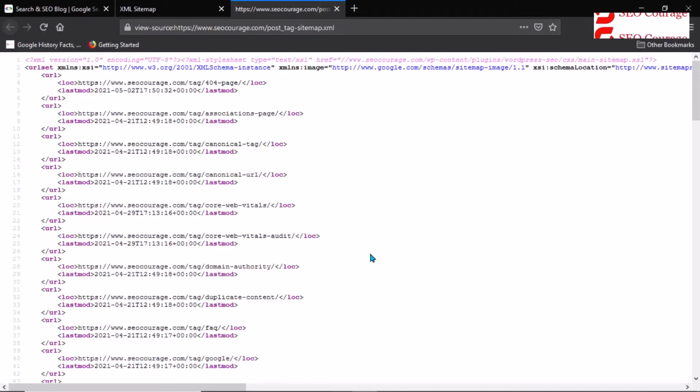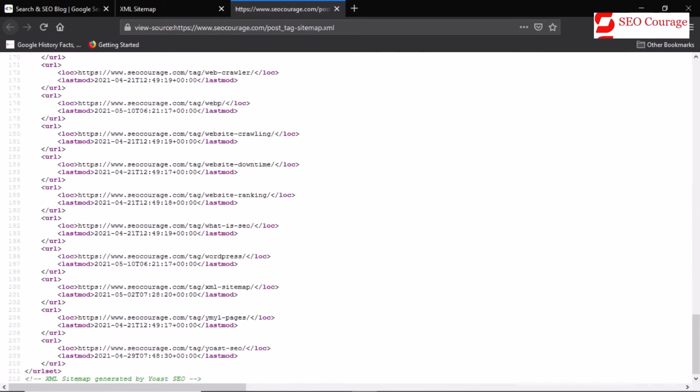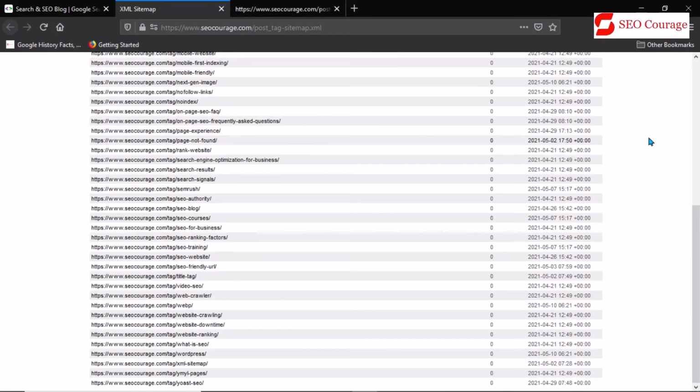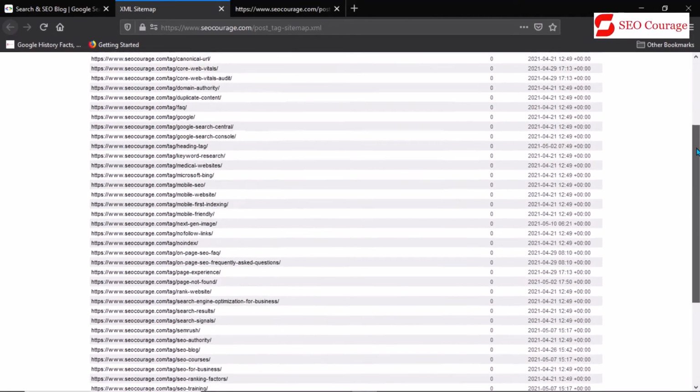So before moving to the don'ts of XML sitemap best practices, let's look into the actual XML sitemap, how it looks. It starts with the URL set tag, and it has several other tags like URL, location, and last modified date. The number of URL tags depends on the pages on your website, and as you can see here, the URL set closing tag is there at the end of this sitemap. And this is an example of an automated XML sitemap.